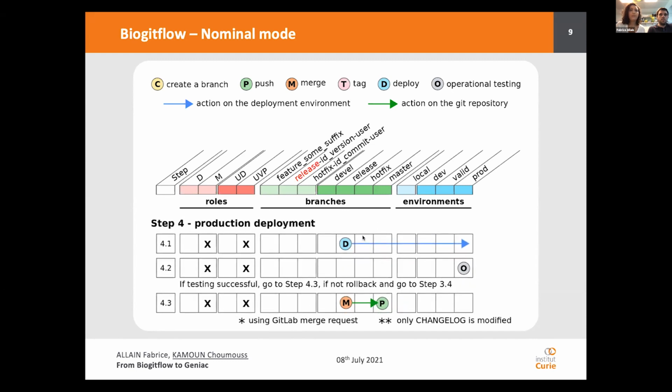For the last step, the production deployment, it's the same user with the same permission, the maintainer with valid and production rights. He has the rights to deploy in a production environment and make the operation testing in the same environment, and also to merge the release on the master branch and to push on it.